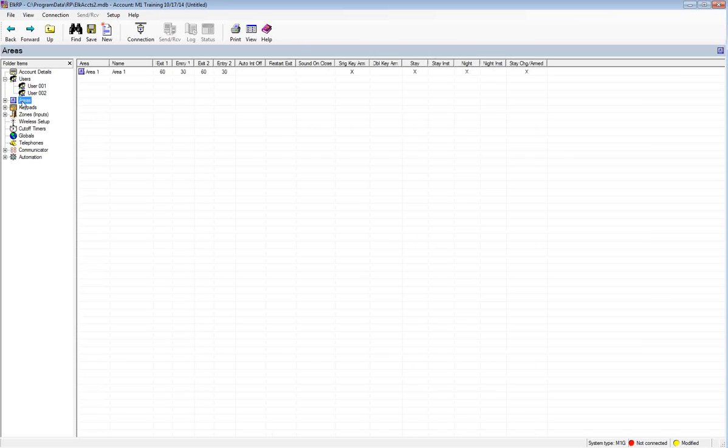Now the M1 system can have up to 8 areas. You may also hear that referred to as a partition. In the central station realm, that may be an account. But basically what that allows you to do is separate the system into different areas or partitions that can be armed and disarmed independently, could be reported under different account numbers, and just allow separate operation of the system.